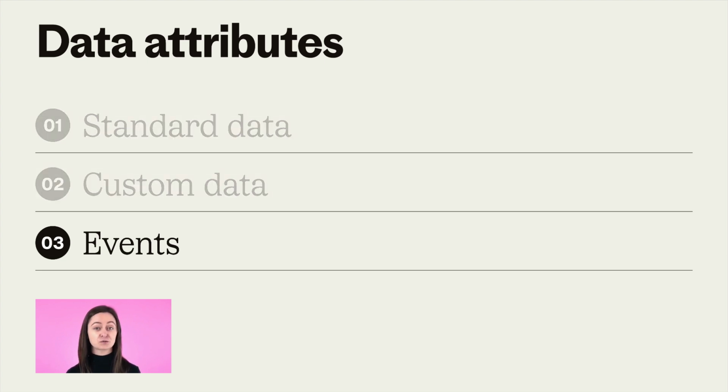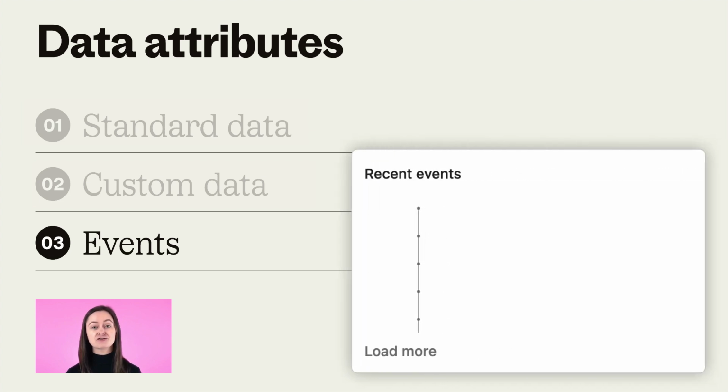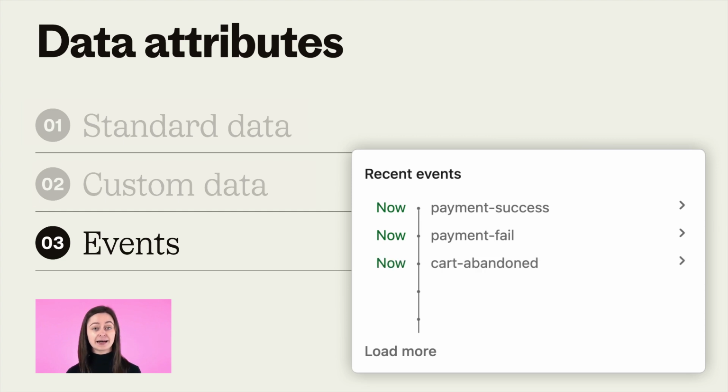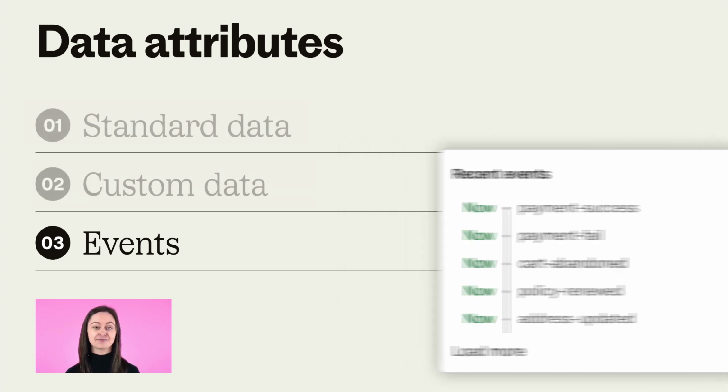Well, events record what your customers do and when they do it. So you can track when a subscription payment goes through, or more importantly, when it doesn't. When a customer abandons their cart, or for details on how actively customers are using your features. You can send events to Intercom through our JavaScript API, directly via the REST API, or with our mobile SDKs. More details on the code you'll need to do this can be found under this video.